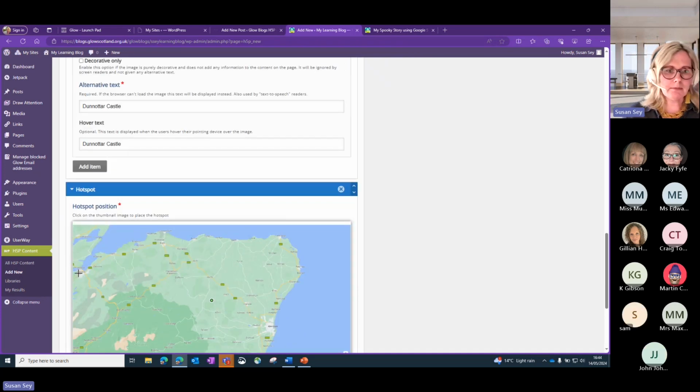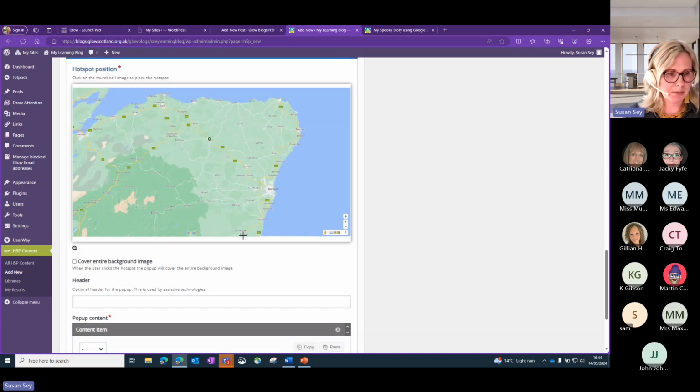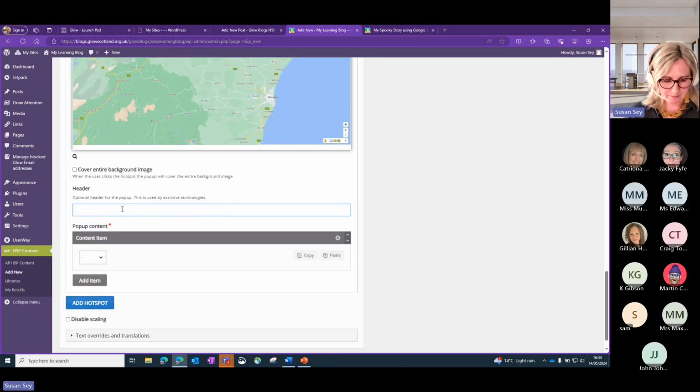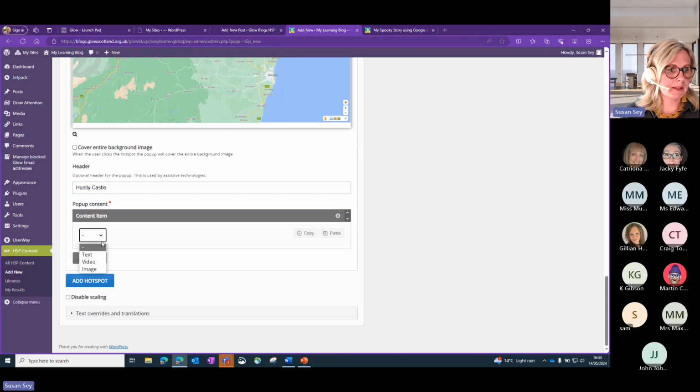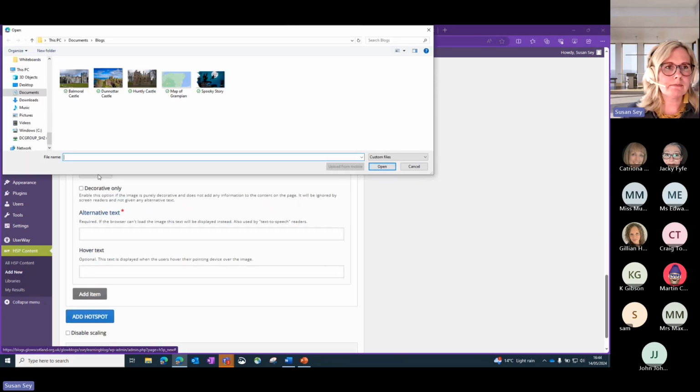Make my map bigger. This time it's going to be Huntly Castle. So I've selected the appropriate location. And we're just going to go through the same process we did previously. Select an image, add the image.